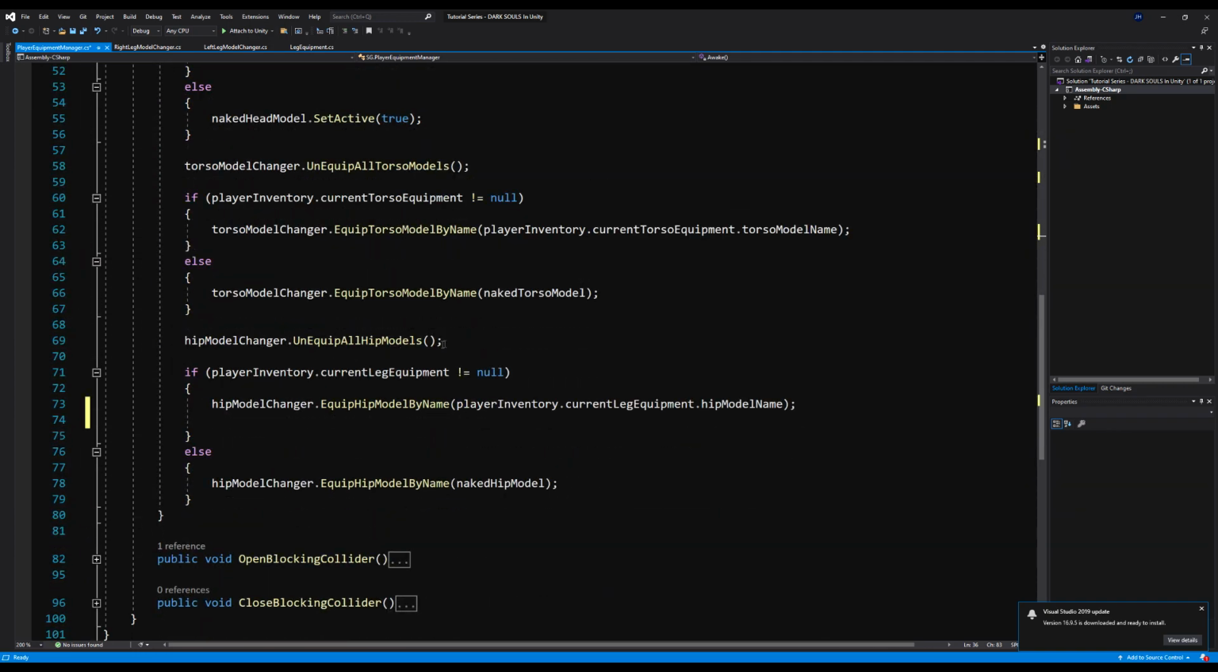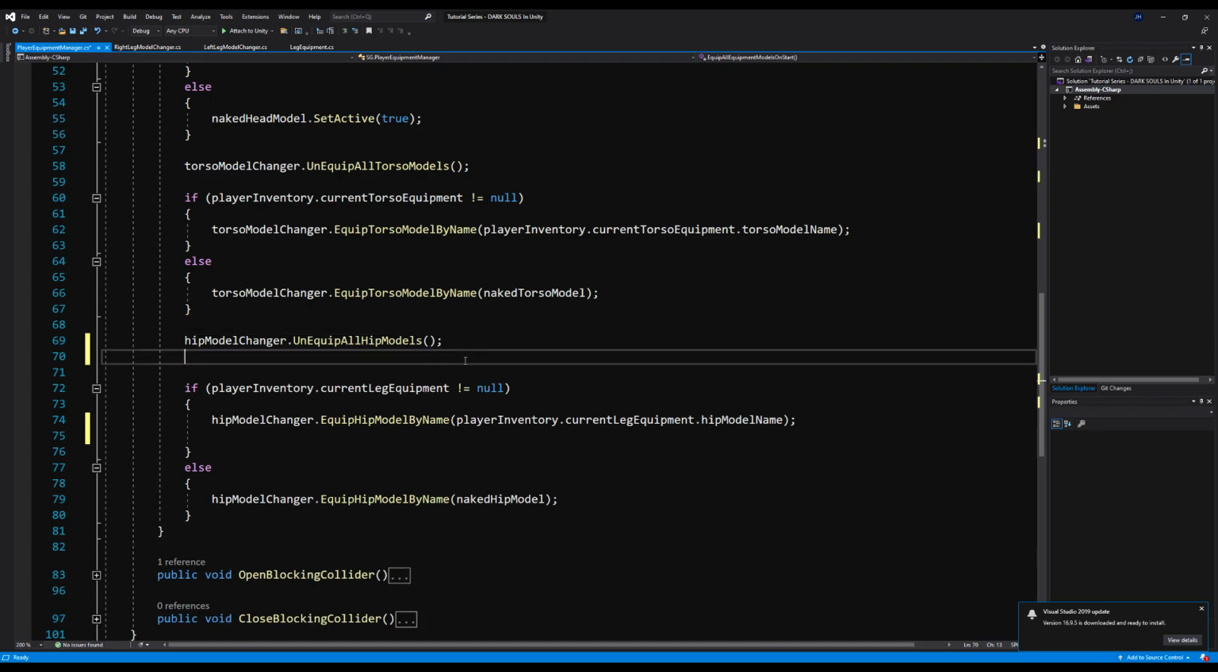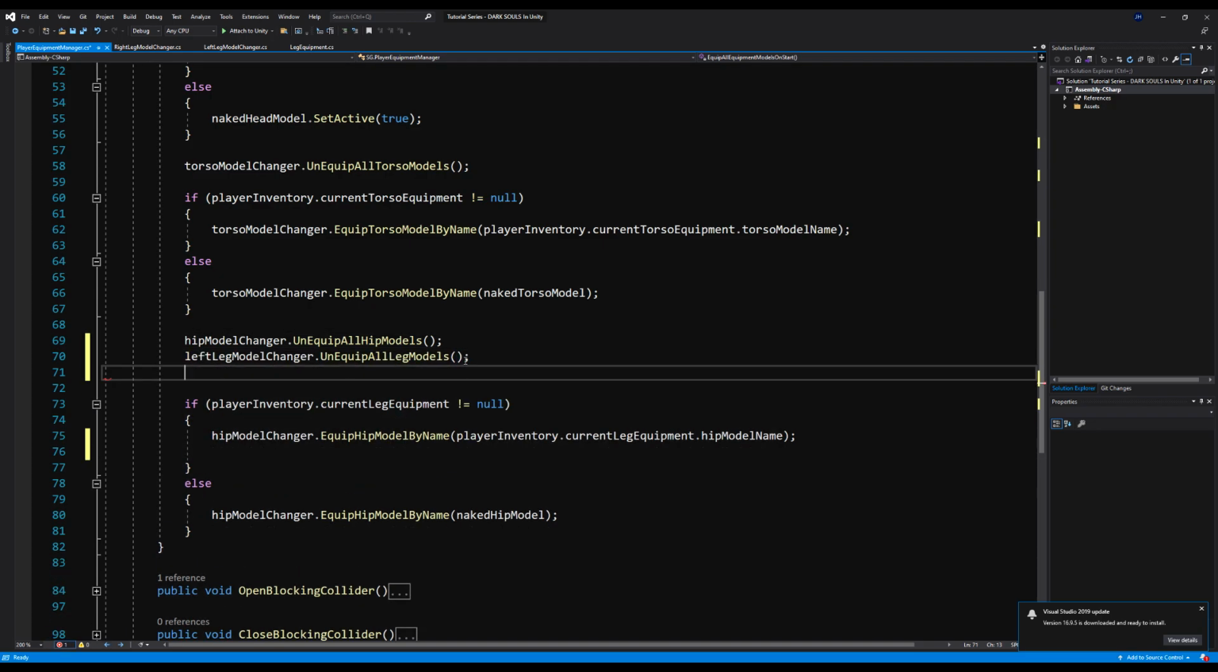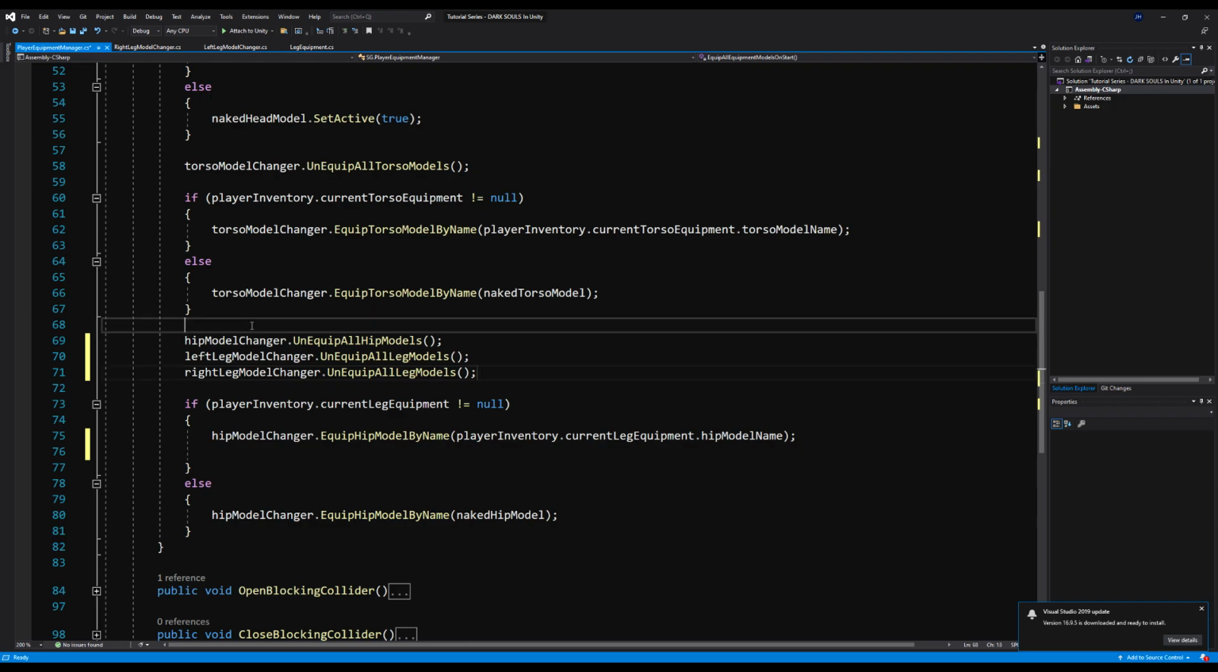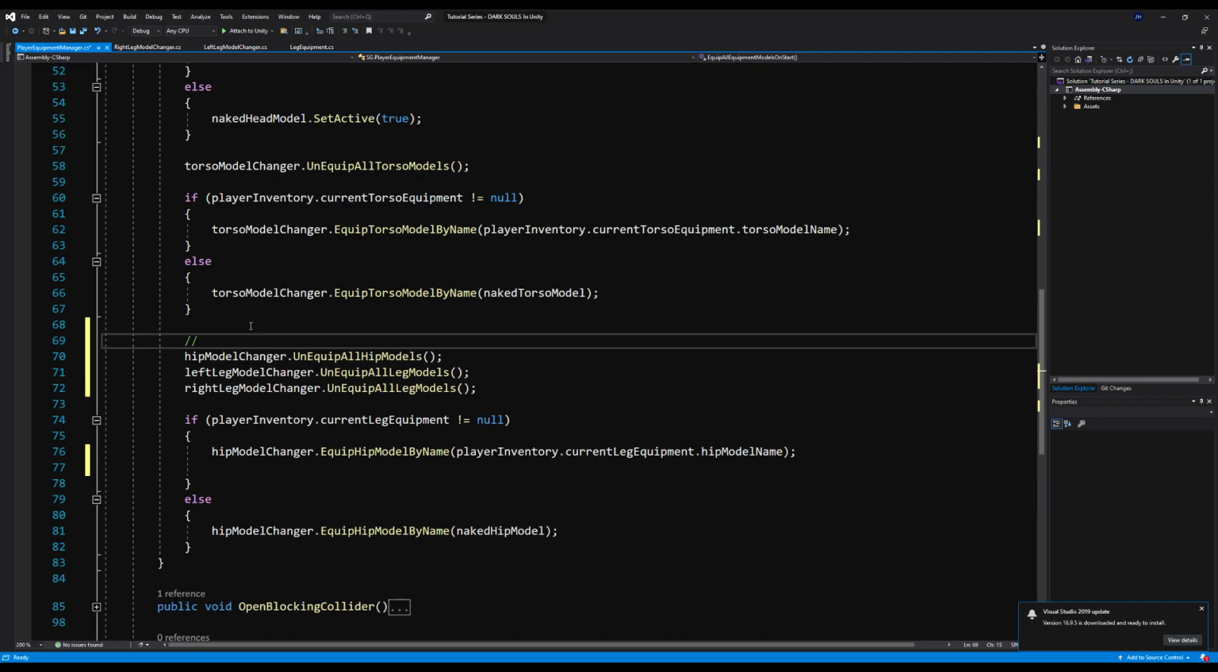So very straightforward. We'll come in here first, and we're going to make sure we're actually disabling all the left and right leg models. So we don't want to equip two at one time. So let's start by saying left leg model changer, unequip all leg models, and right leg model changer, unequip all leg models. And then if our equipment is not null in our inventory, we're going to do something.